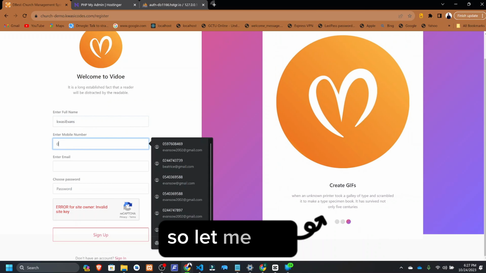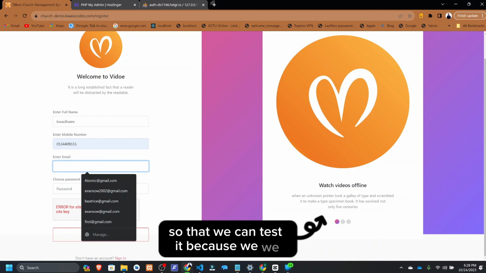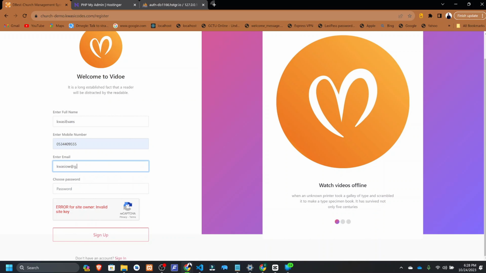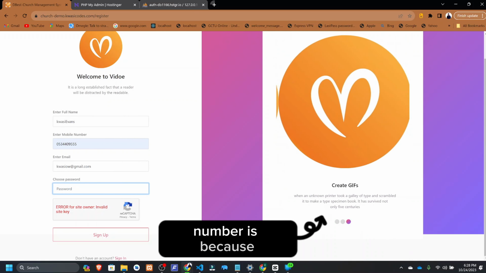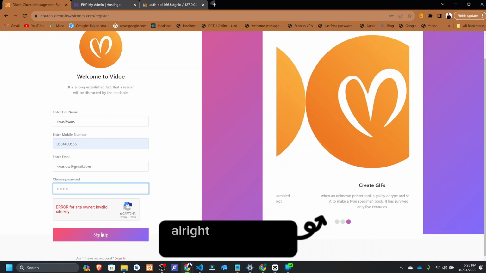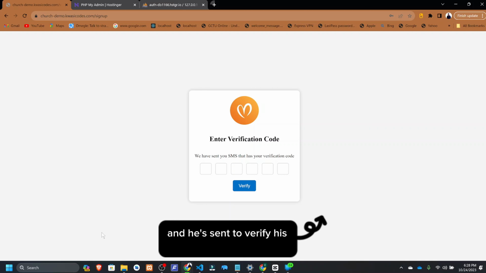Let me put a testing number there so that we can test it, because we send an OTP to verify the mobile number if it's really authenticated or not. The main reason why we are authenticating the mobile number is because we would be using that mobile number to keep track of that new soul. We'll be calling the new soul to check up when that new soul is going to come to church. So the user can sign up and he's sent to verify his OTP.